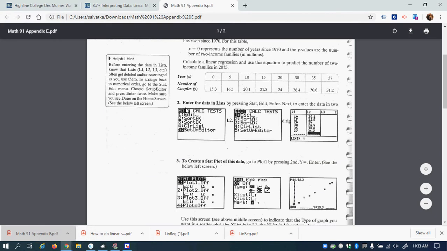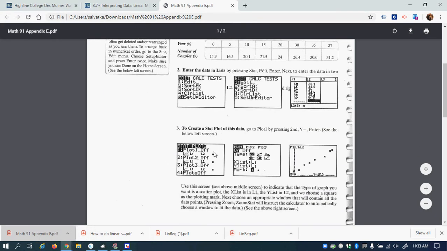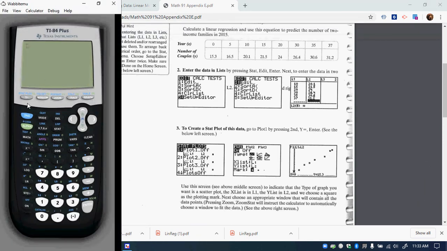Okay, let's go to the list. Here I need to turn on the stat plot to see the points. That's what I have to do next. So go and click on second stat plot. You can see mine's already on, but I'm going to hit enter anyways because yours might be off.